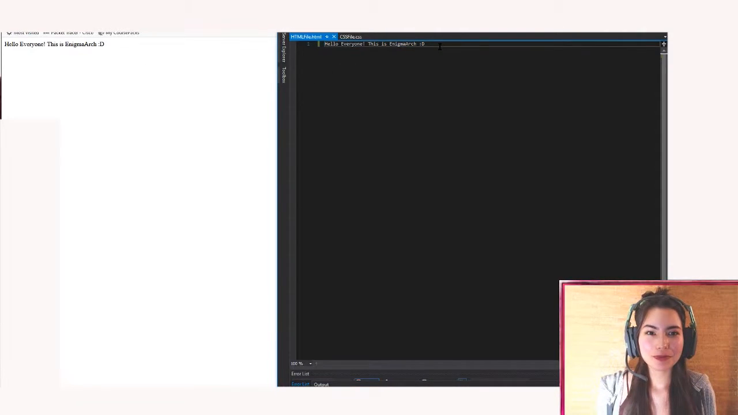So that's the beginning of what we're going to do. We're going to be adding some stuff into this HTML, and we're going to save it, and then refresh it, and it's going to show up on the screen so we can see the cool things that the code is doing.